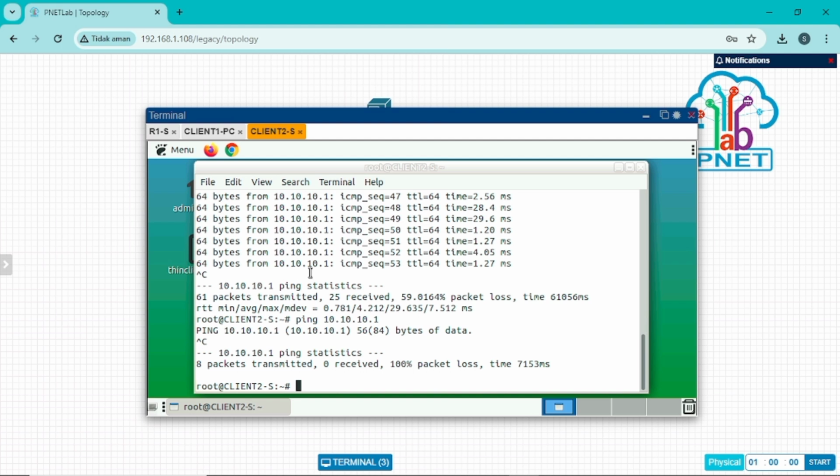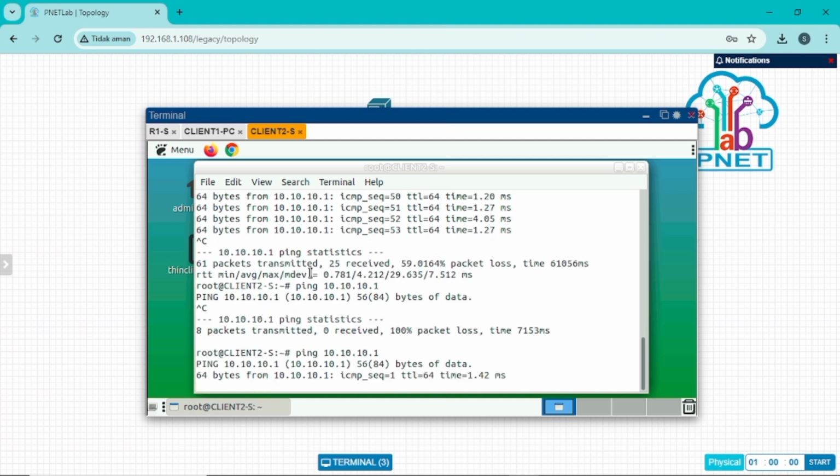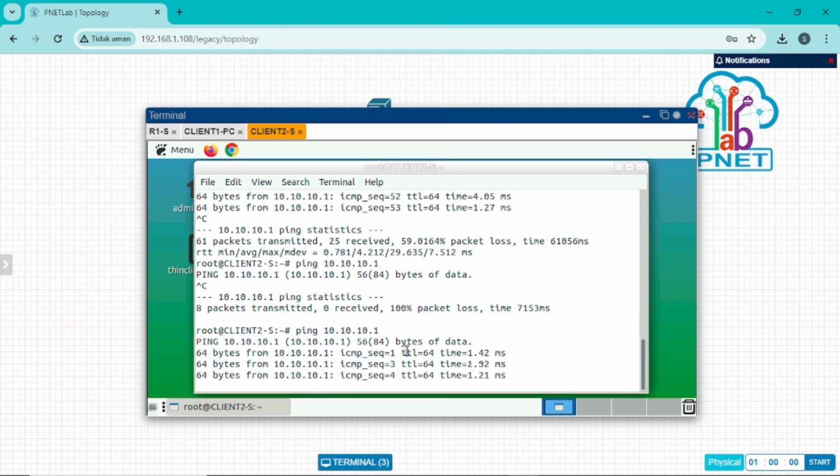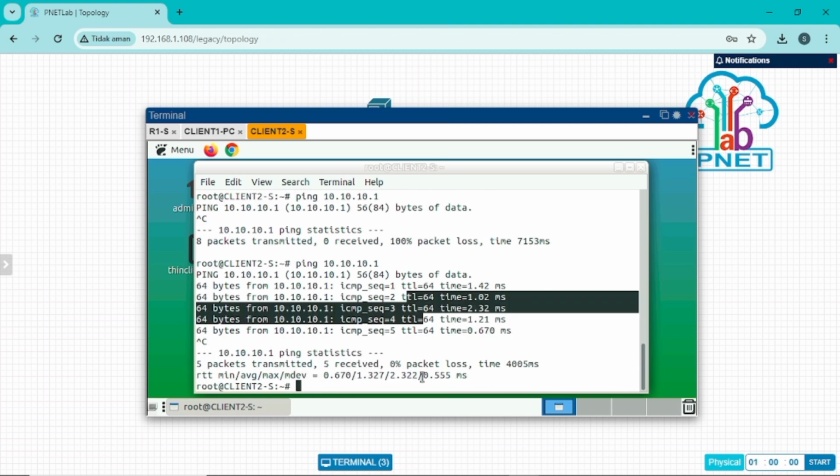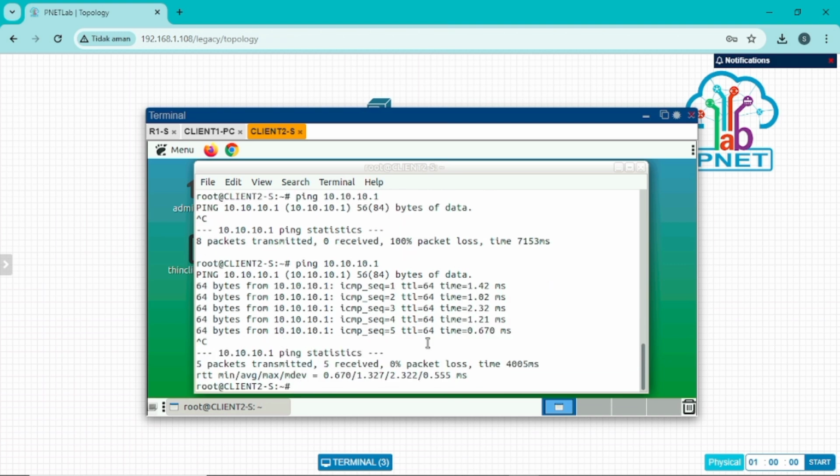Next, on the client server, ping gateway router 1, then we get a TTL result because only the client server is allowed to connect to router 1.